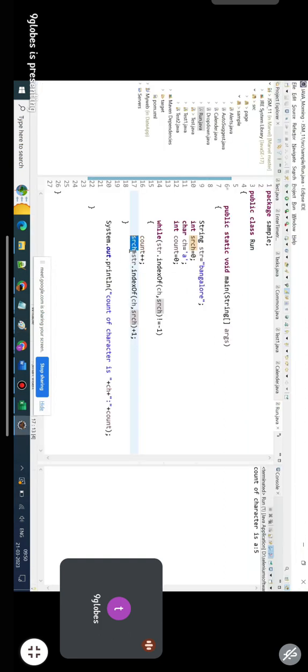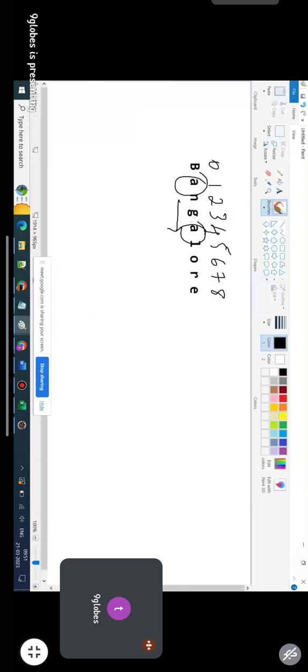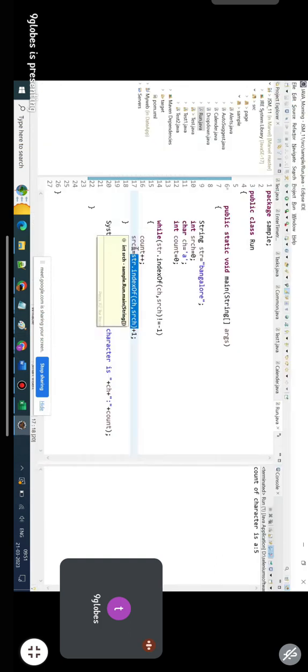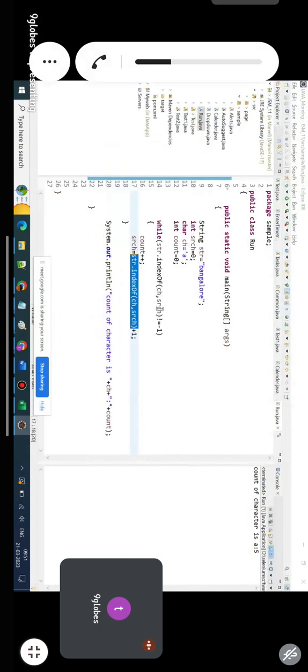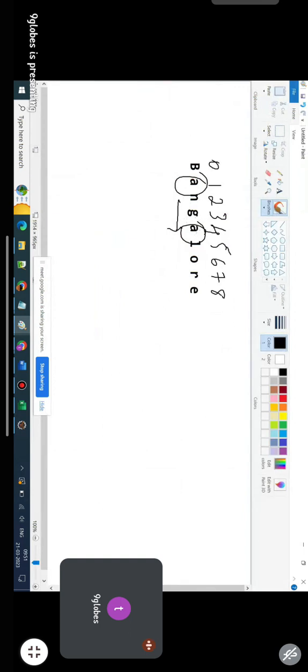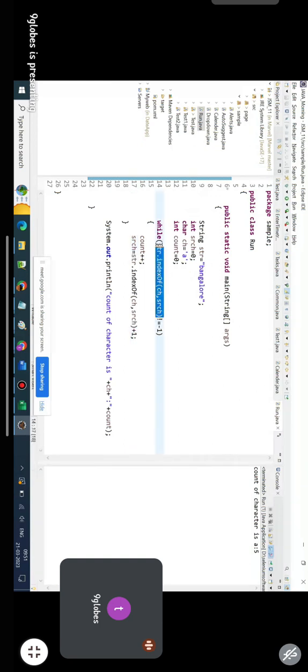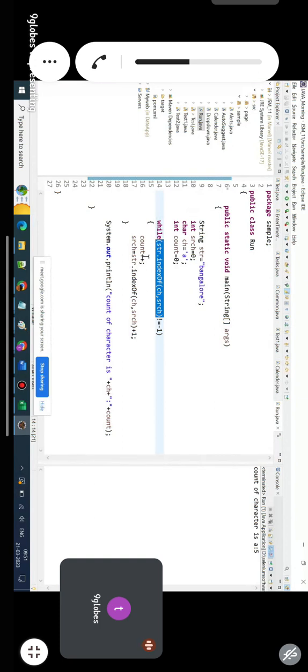Correct? Now I made SRCH as str.indexOf of CH, SRCH. That is nothing but the A index. What is the first A index? 1. 1 plus 1, 2. It means search from the second position. I changed it. Next iteration, search from the second position. So now SRCH is 2. str.indexOf of CH, SRCH is 2. From the second position you are searching, what will be the output? 4 is not equal to minus 1, true, no? Again, the counter will become 2.